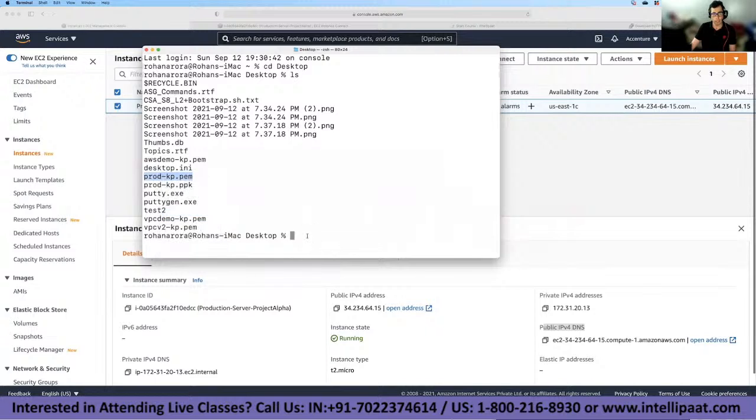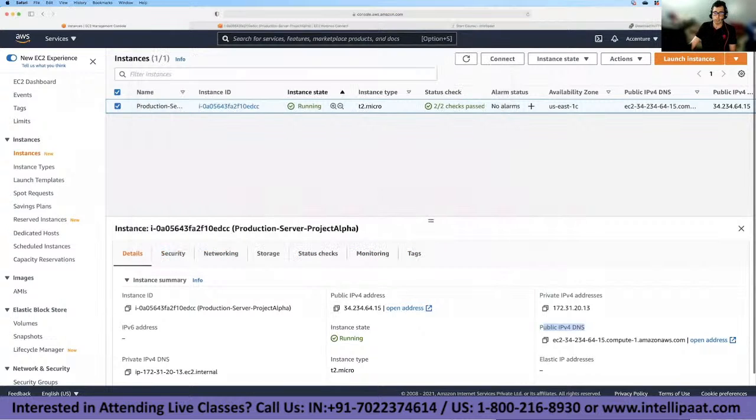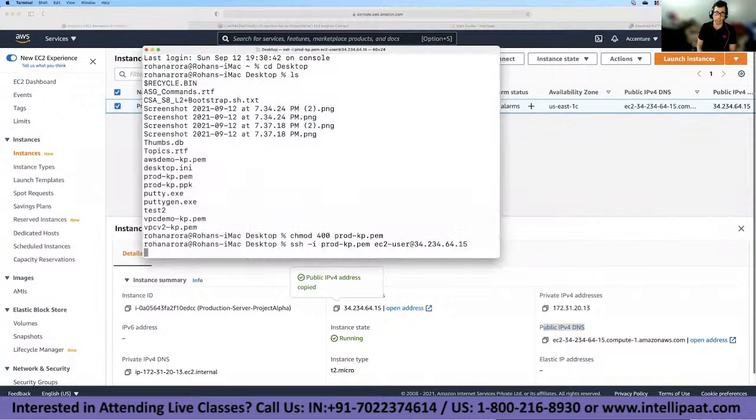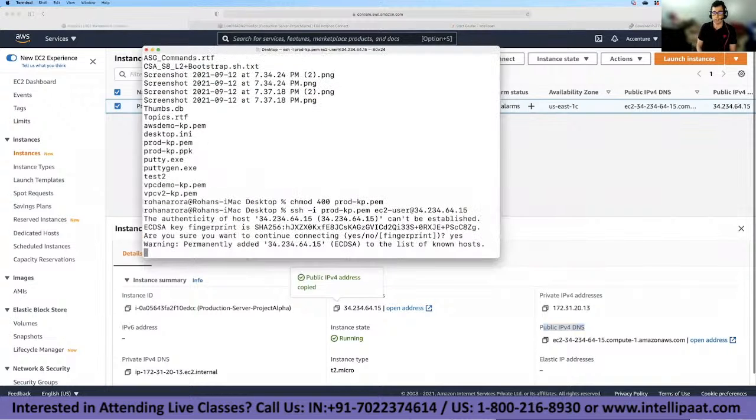Use the PEM key. Now the very first thing is that if you're using from Macintosh, not for the Windows people, if you're using the key for the very first time, you have to change the access rights of it. So type in chmod 400, type the key name, right? Then ssh -i, type the key name, username, ec2-user@, now you define the public IP address or the public DNS name of the instance. So I define the public IPv4 address, paste it, and I'm connected, right?